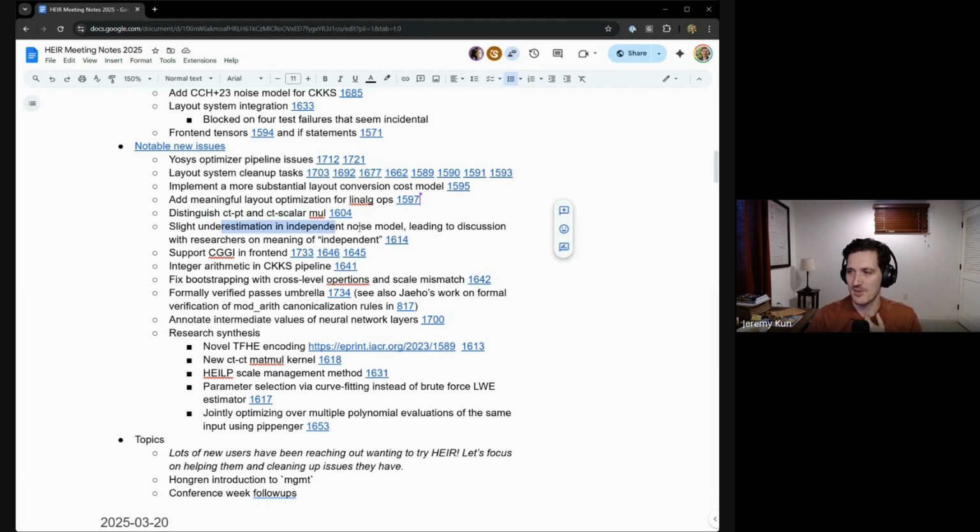Okay, for one of the noise models we filed an issue because some of the tests were occasionally failing, flakily failing for this independent ciphertext noise model. And that led to a discussion with the people who invented the model about the meaning of independent. So that's sort of ongoing, but there's an issue to re-enable the tests that were failing once that is resolved somehow.